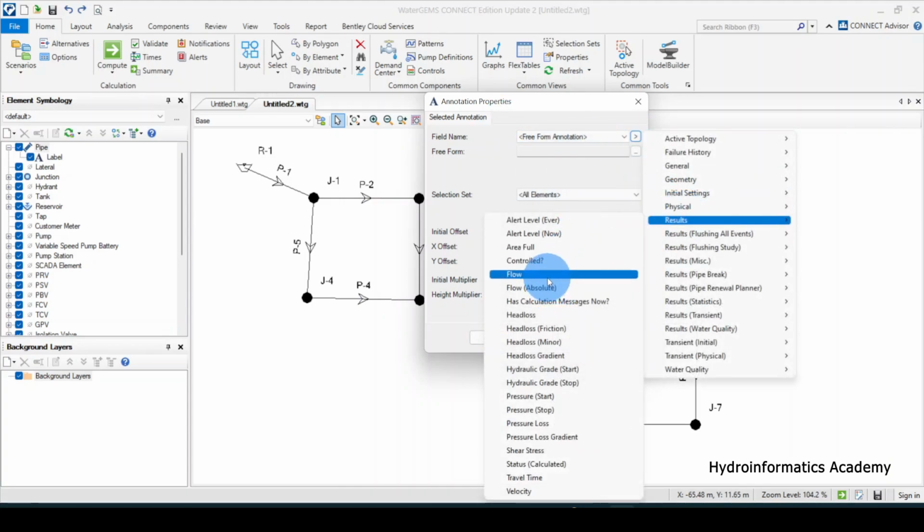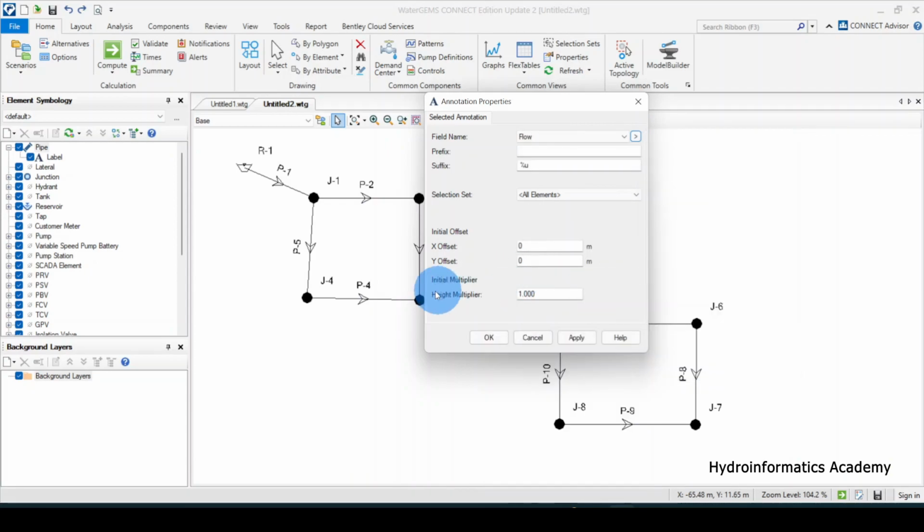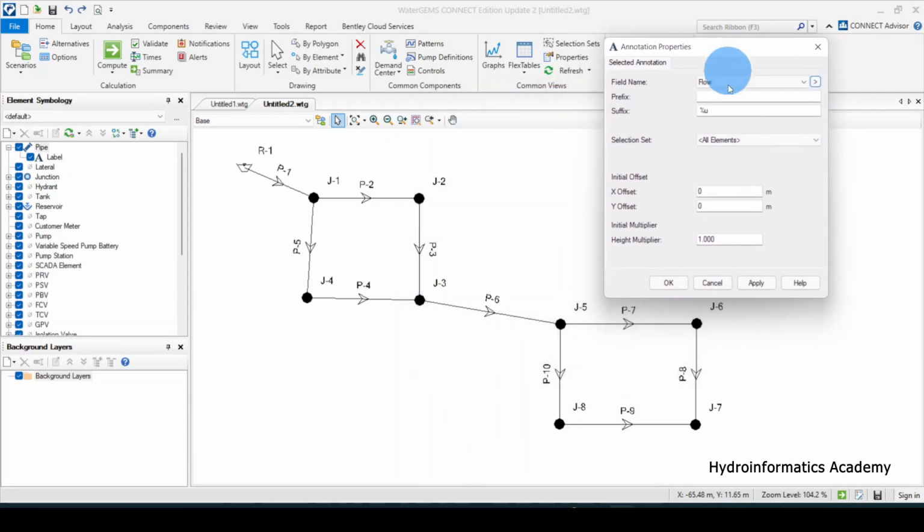Okay, results, and select the flow. Okay, flow, and if I click apply, you can see this is what we're having, but it doesn't look good. What I can do is change the Y offset. On the Y direction, I need to move it to +2, which is upward, and then click apply.